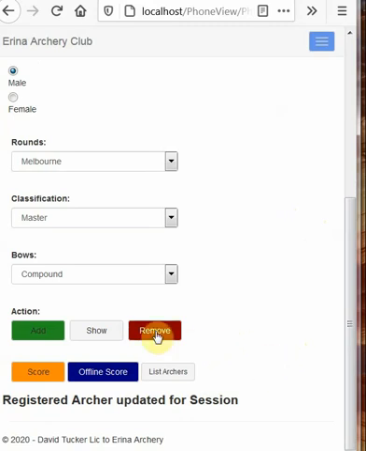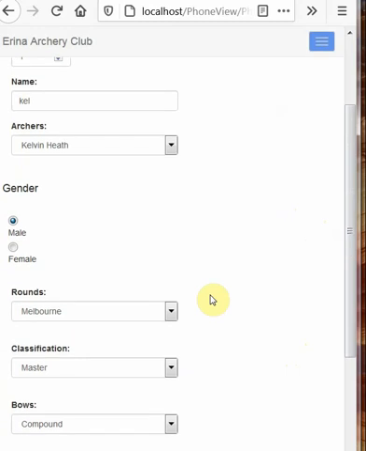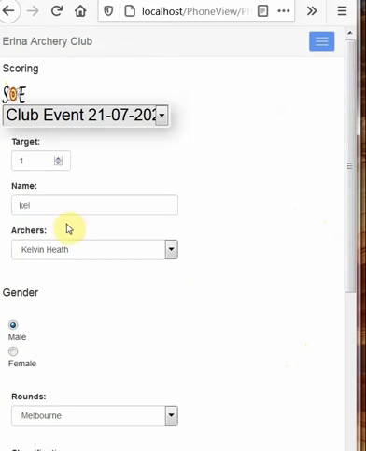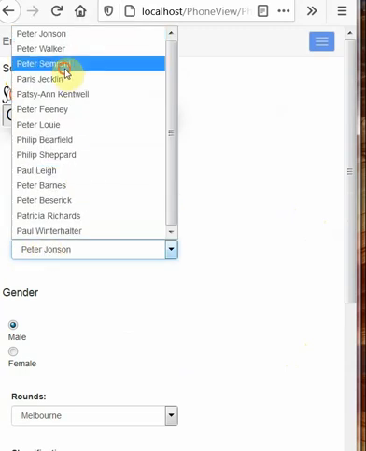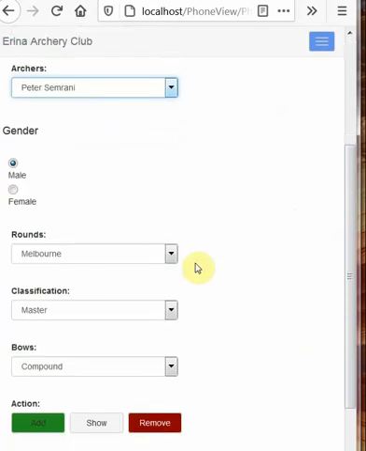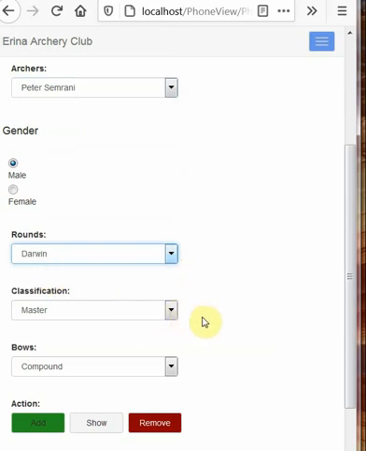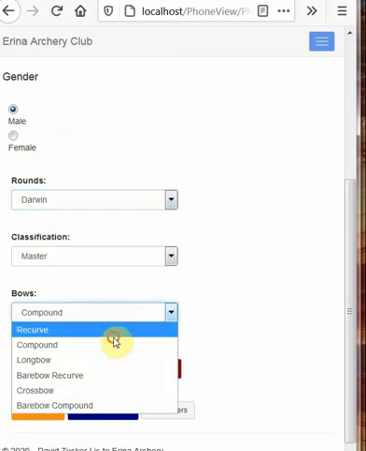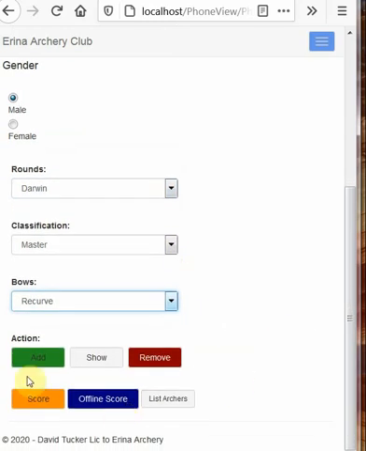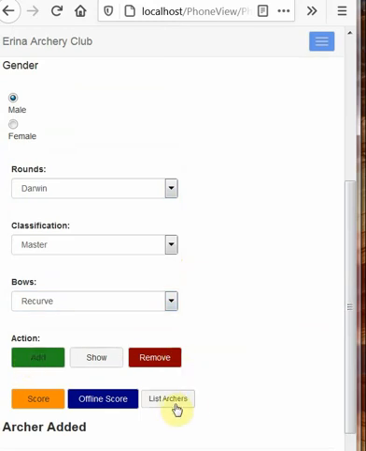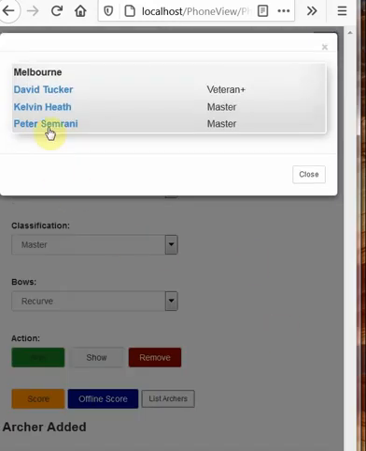You have one here for removing. So if I wanted to, let's put another archer in and add them. Let's put in, I don't know, this Peter Samari. Let's say, put him in as a Darwin. I'm not quite sure what he is. Let's put him in as a recurve. Let's just add him. Now if I go back to list of the archers, you can now see Peter's there.